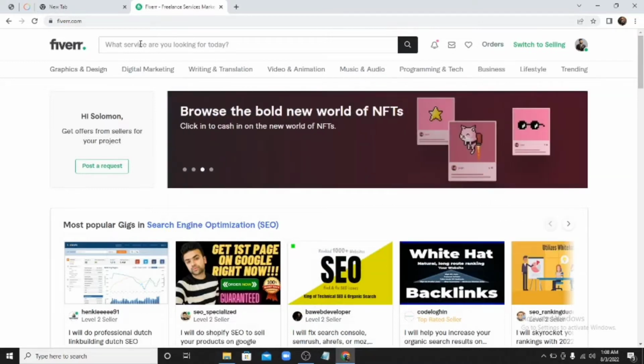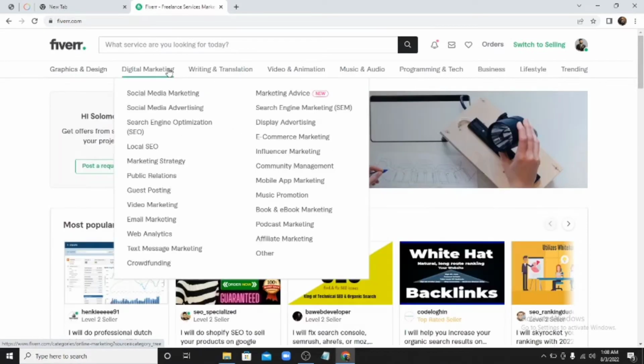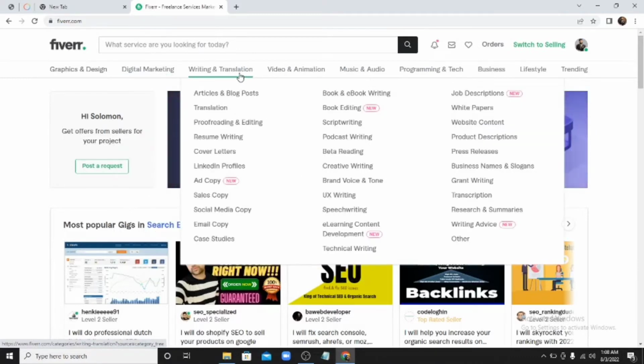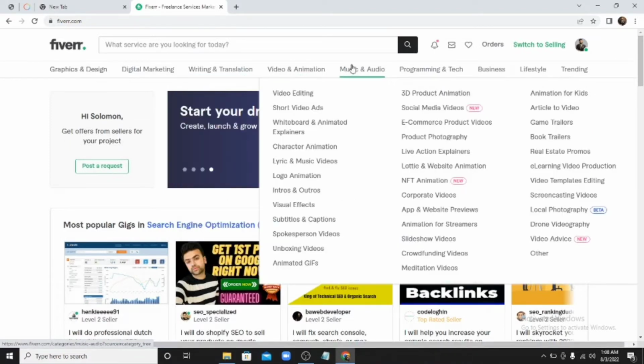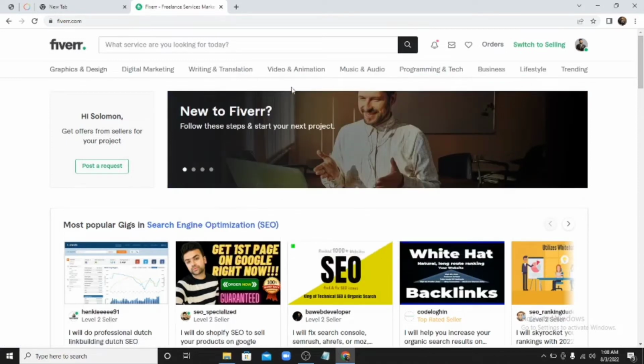So the services can range from graphic design. You can see the different categories that you could give graphic designs for: logo, brand style, font and typography, business card, web design, app design, UX design, image editing, and the likes, alright? There's also digital marketing, social media marketing, search engine optimization, local search engine optimization, writing and translation, video animation, music and audio, programming and tech, business, lifestyle, and the likes.